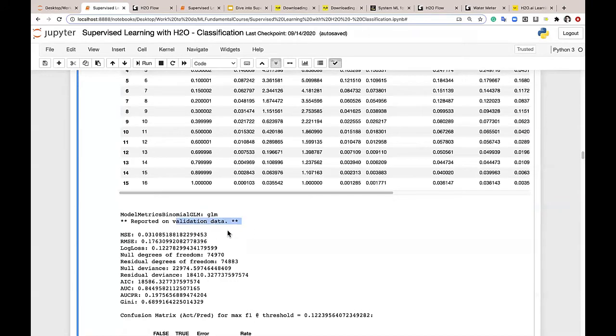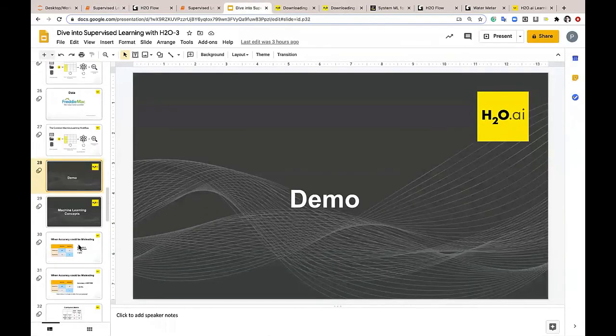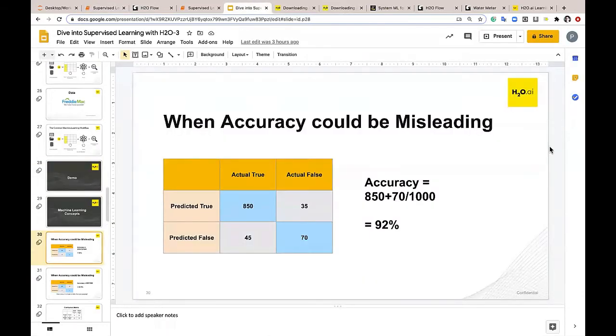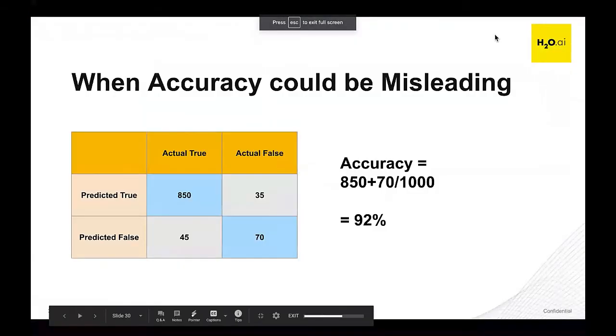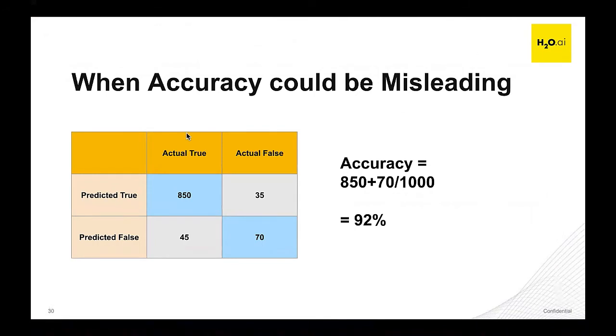Now, quickly, I'll jump back to my slides to give an overview to those who want to understand which metric to use when. So what I do is I'll create this 2x2 matrix. This 2x2 matrix is called a confusion matrix. So what is a confusion matrix and why is it called a confusion matrix?